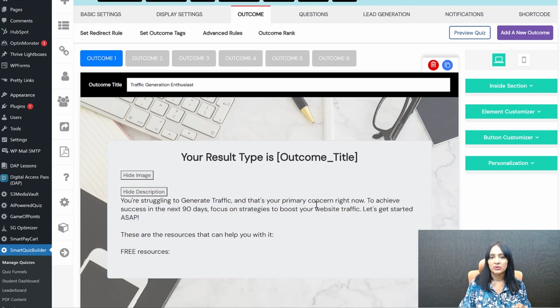So this is how you can use a quiz to interact with your users, and one size does not fit all, right? Different people have different problems. They are at different stages of their journey. An interactive quiz like this will help you automate the whole thing. 24/7 it is going to work for you, right? It's going to help you generate leads.